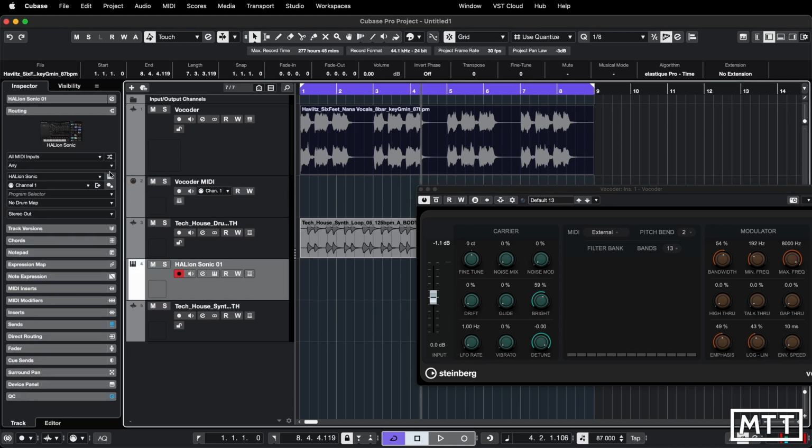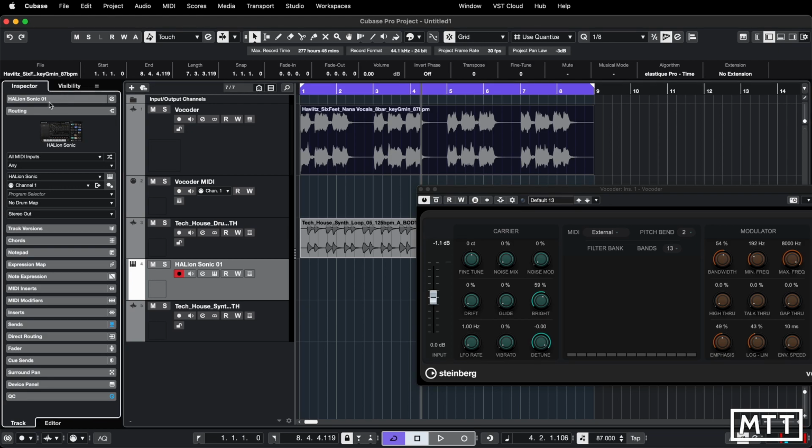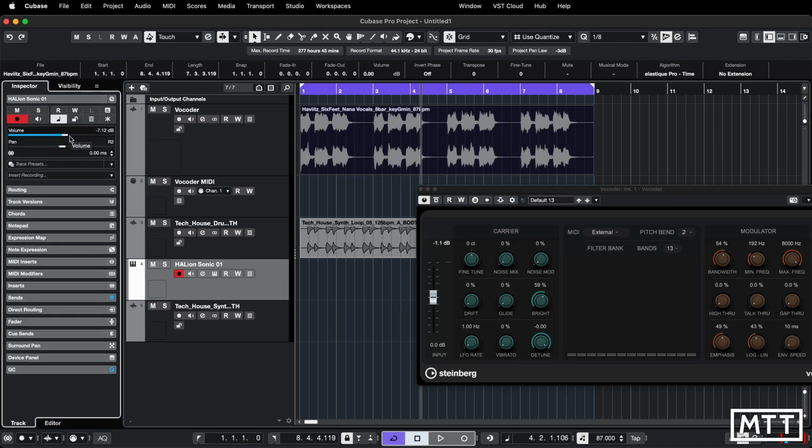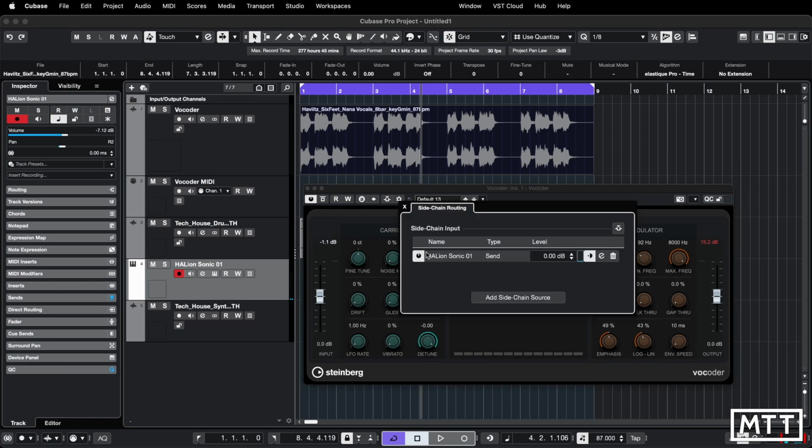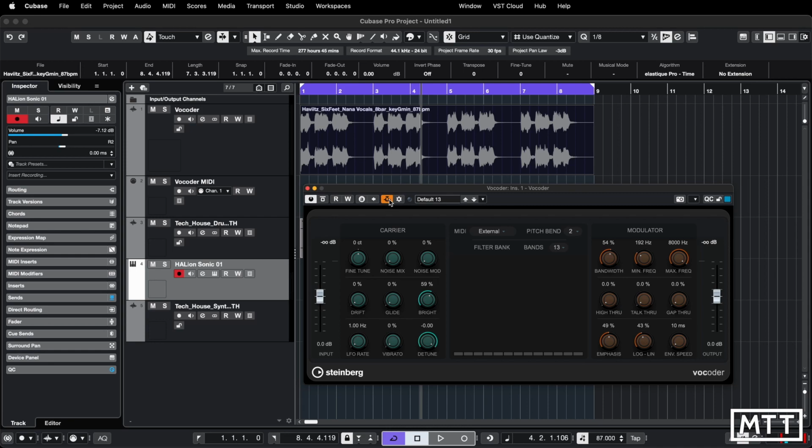So in this case, I've got a Halion Sonic loaded up, and just on this kind of sound, it's one of the Anima presets, I believe, but you know, it's quite an interesting sound, and just feeding this into the vocoder. So what I'm going to do is just make sure that's set up. So you can see I've got the sidechain routing set up from Halion Sonic. It's on a pre, so I can turn the channel down and not lose it. And then I turn this on here.